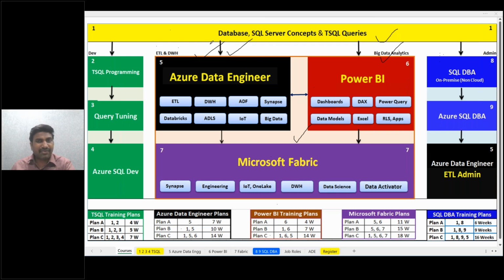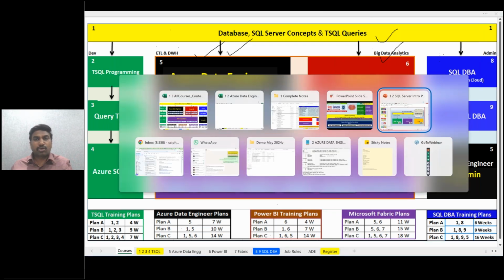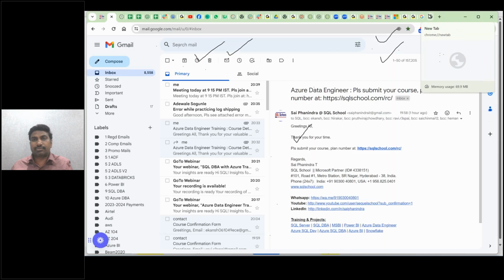ETL, data warehouse, big data analytics are always in demand, because here we have the backend required for data science, AI, machine learning. Their backend is on the screen here. It is from data engineering and Power BI, and we have machine learning activities. Let me show you practically a small screen on my computer here.